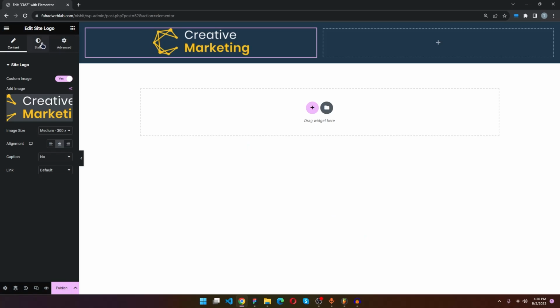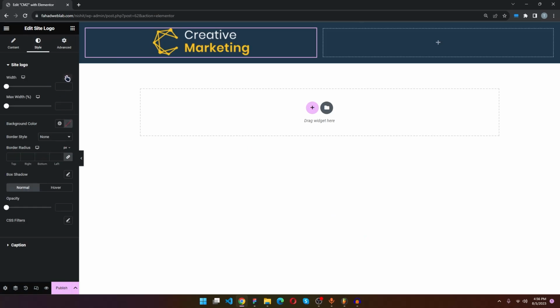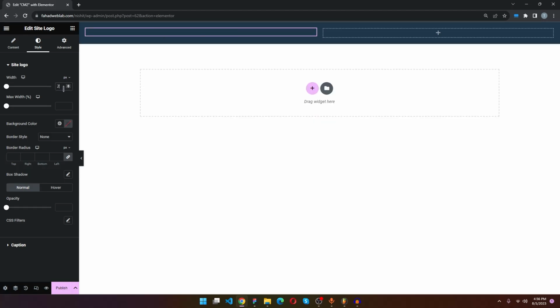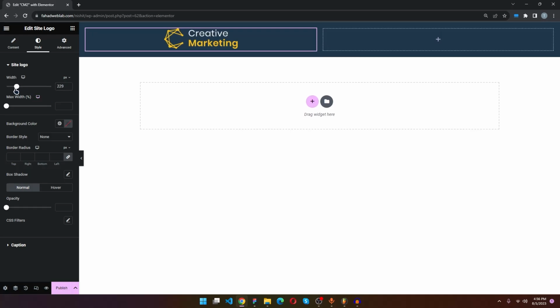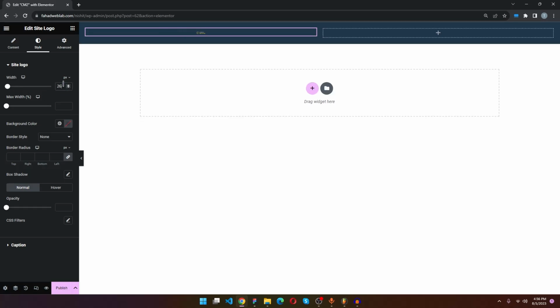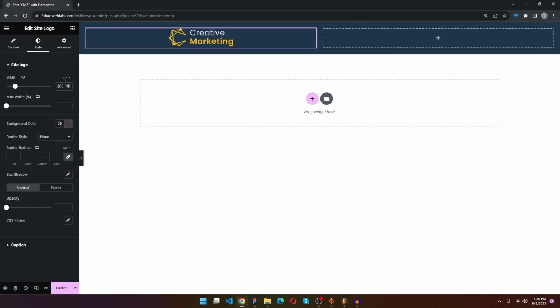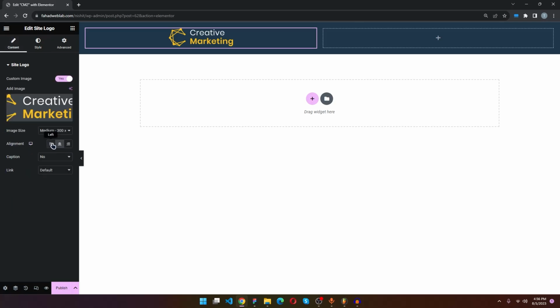Go to the style tab. In the width, select the pixel property and you can resize your logo according to your choice or your design. So I'm gonna have 200 pixels, but we have to align the logo on the left side. So to do that, go back to the content. In the alignment, select left. And we have our logo on the left side.